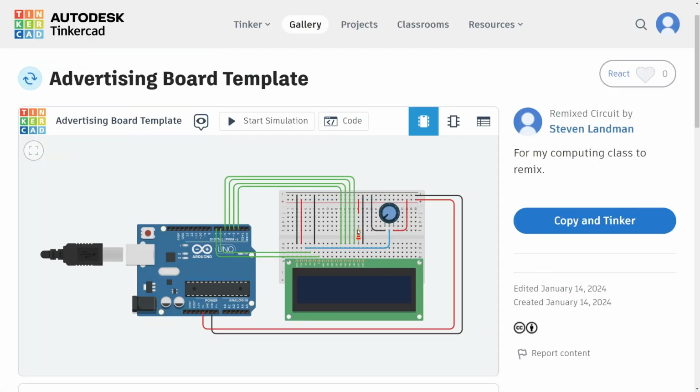So there is a link on the website to a template that has the hardware set up for you. Obviously, later on, if you would like to try and make this for real with a kit, you can do that yourself, or you'll have to do that yourself. I can't give you a digital template of that.